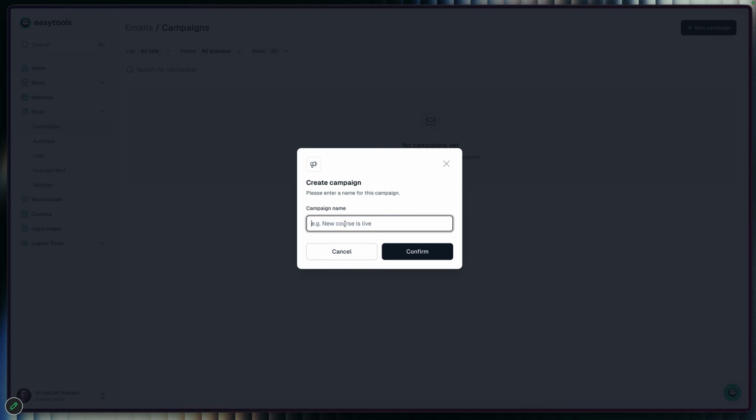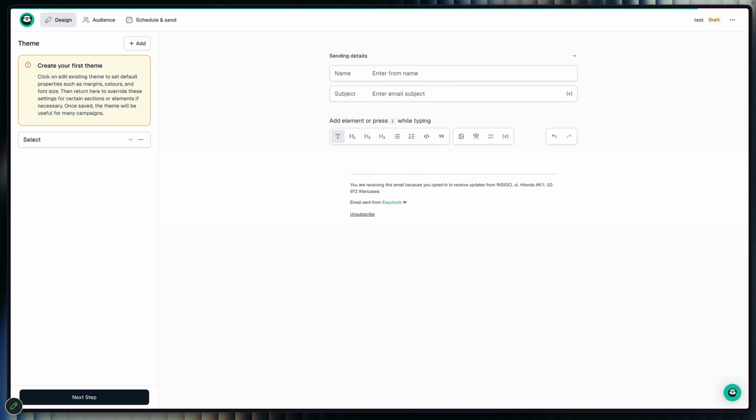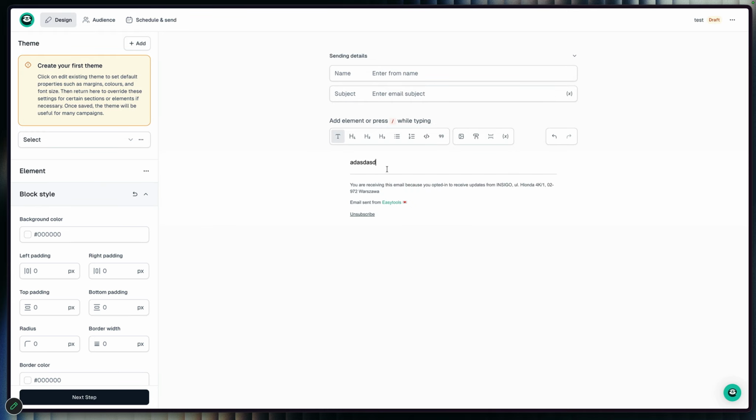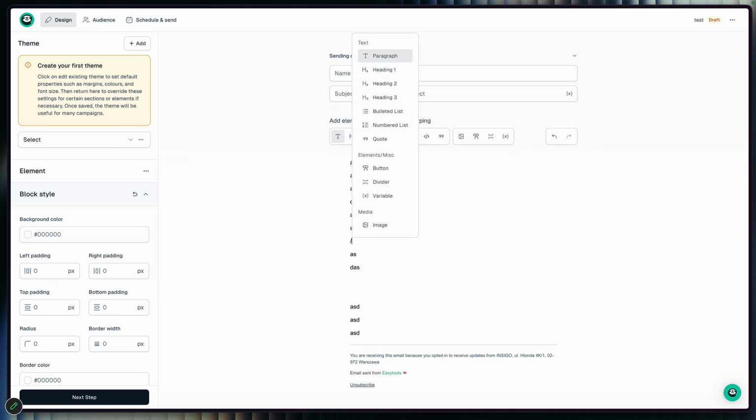Okay, let's create a test campaign. This is how easy it is to create this campaign. That's basically it. I have a simple editor, you know Notion, right? So basically this is a Notion-like editor. And if I press /, I can add some media and bullets and stuff like that.